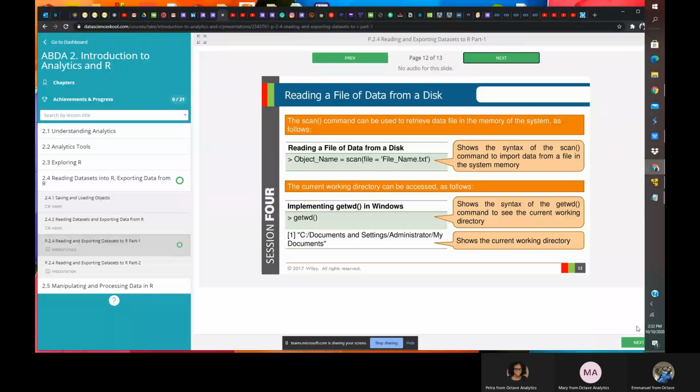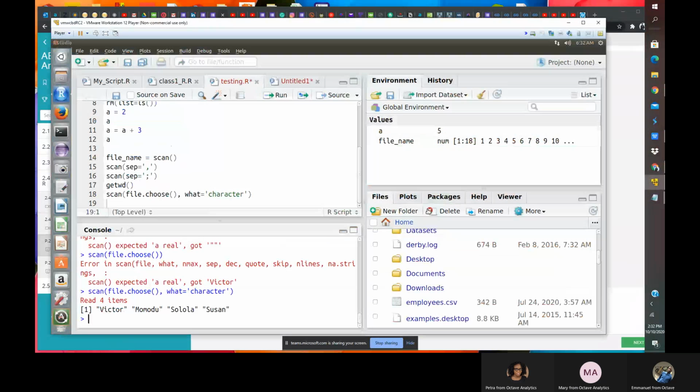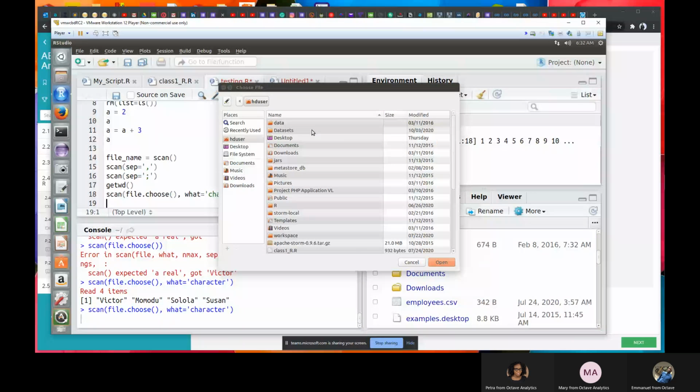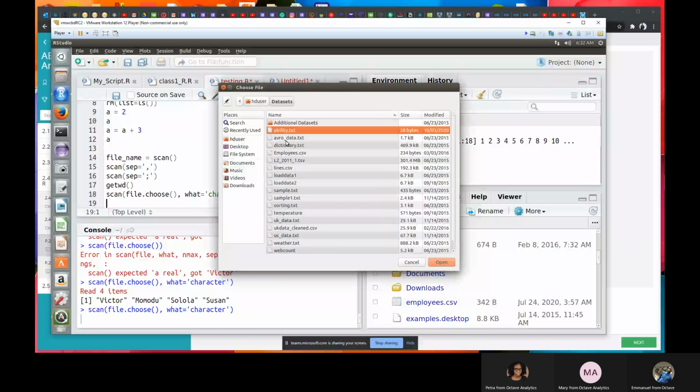No, this is not a CSV file. The one I just read now is not a CSV file. It was a TXT file. Okay, so let me run it again. Under data sets, ability.txt. So it's only text that is there.